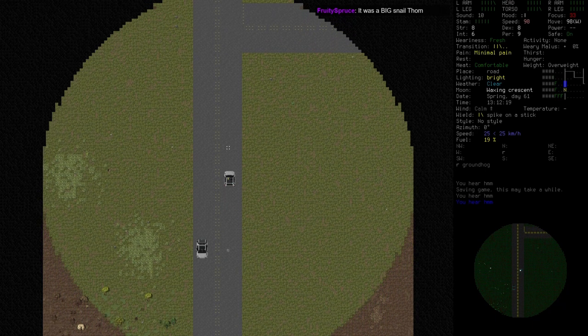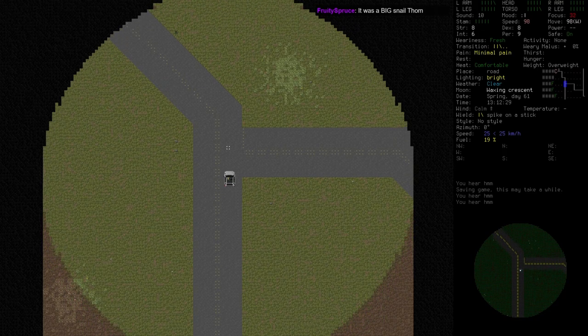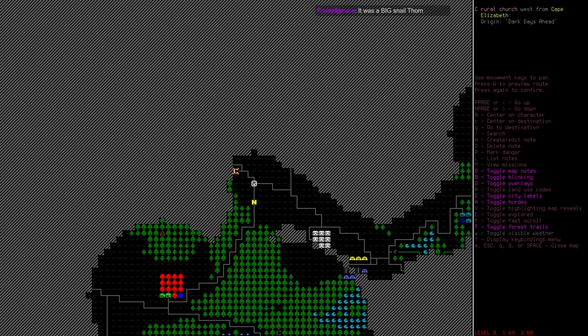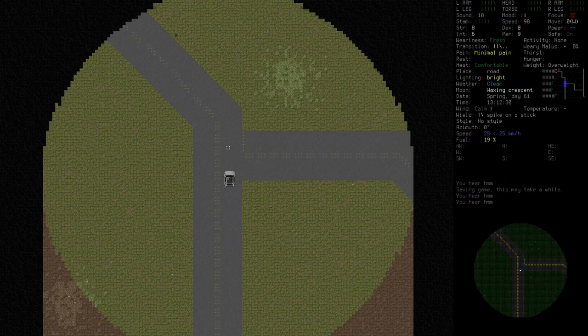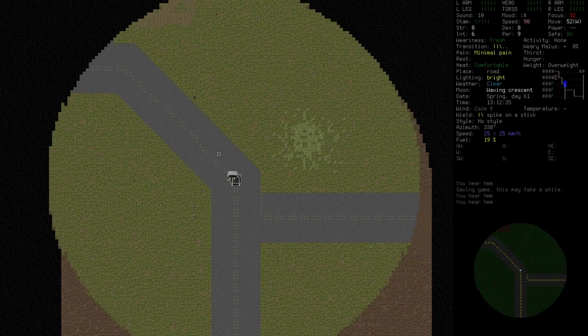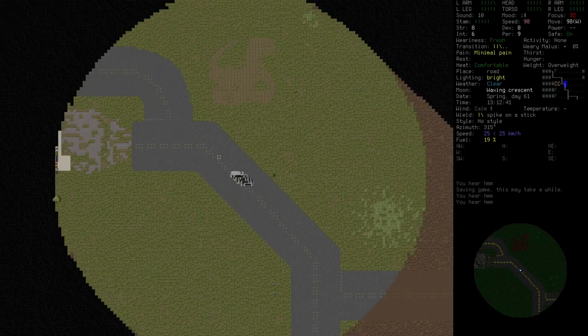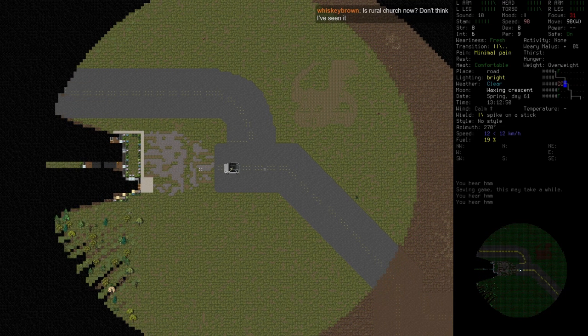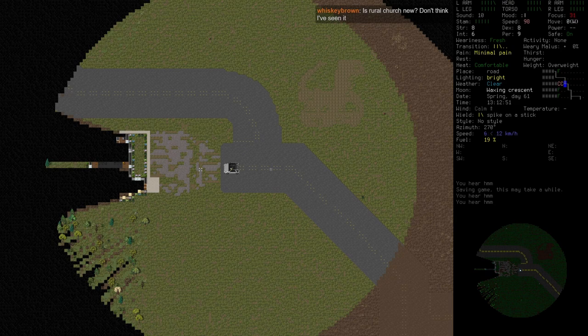We can go a bit faster than this. Do we want to go right or left? It is to the right, however. Rural church? Rural church. It was a big snail. How big? Did you see it? I didn't see the snail. How big is a big snail? You've got files on that sort of thing, right, Fruity? I do want to go to this church because church, wine, right?